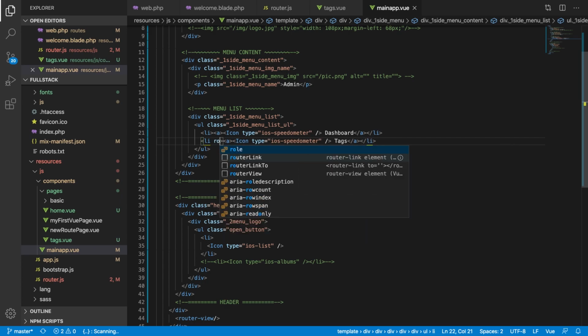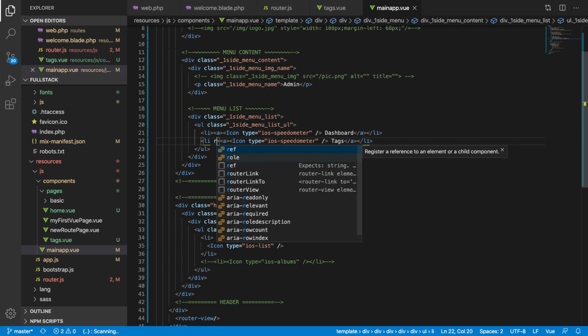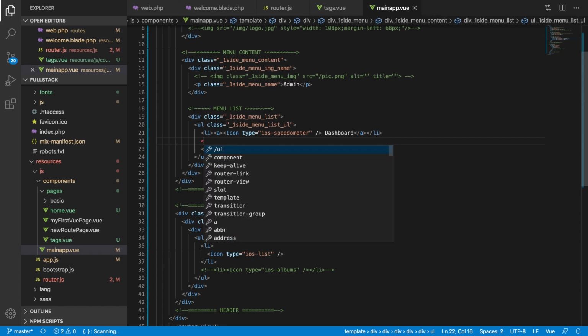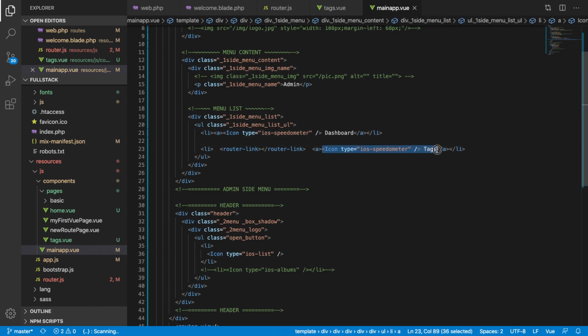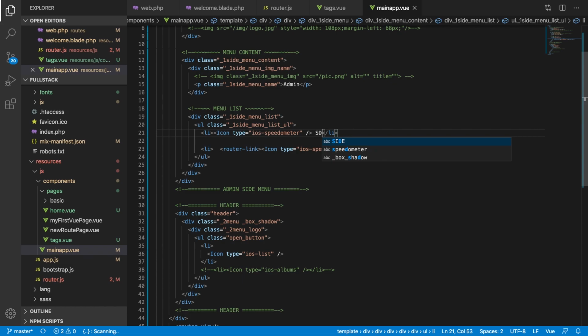Here we should have router link placed instead of a, since we will not have an a tag here. So instead of a, we should have this one and remove a. Perfect. So the same thing goes for this one as well. Dashboard. Okay, I think I did not copy correctly.